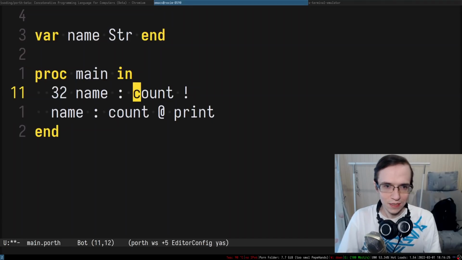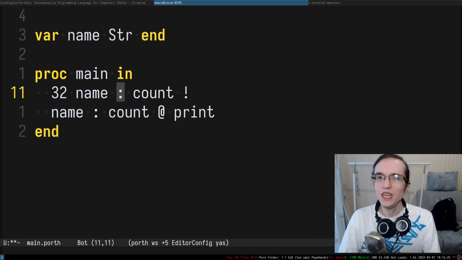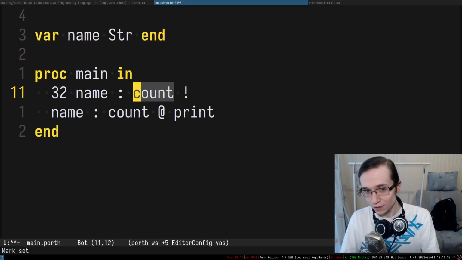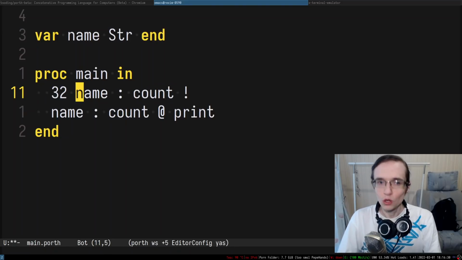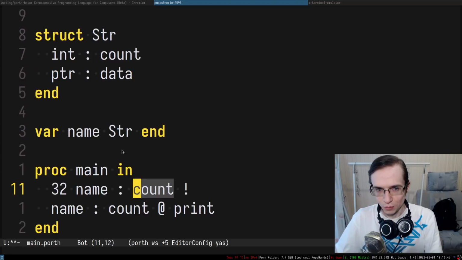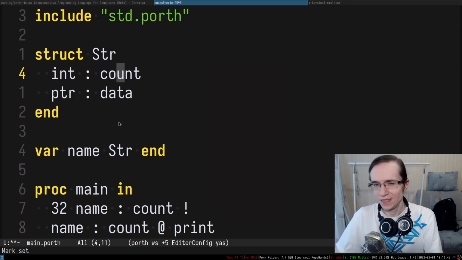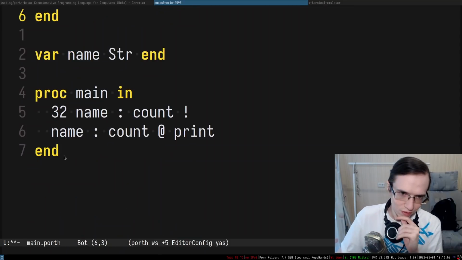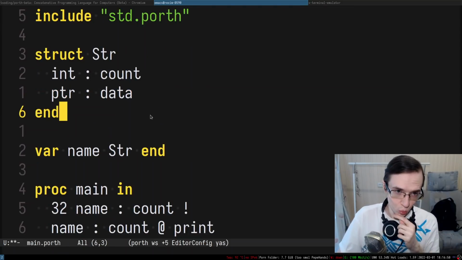Essentially, the keyword colon is going to be immediate, so it will look at what's ahead of it, and also it knows what's behind it. It knows the type of the structure, and knowing the type of the structure and the name of the field that we want to access, it will basically produce the correct offset for that specific field. So this is how I expect all of these to work.